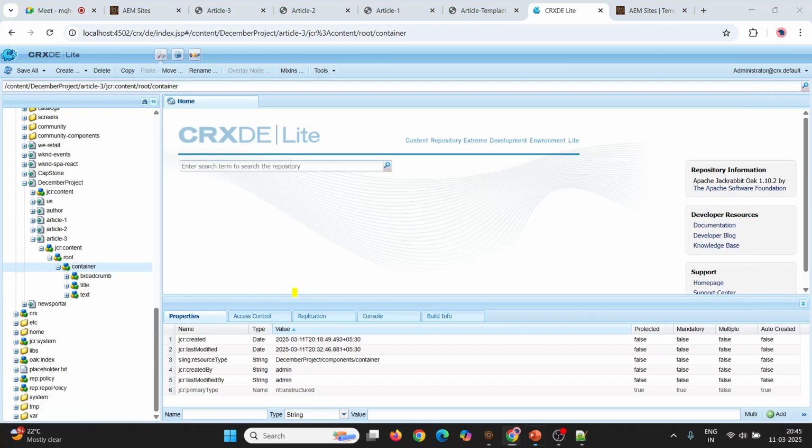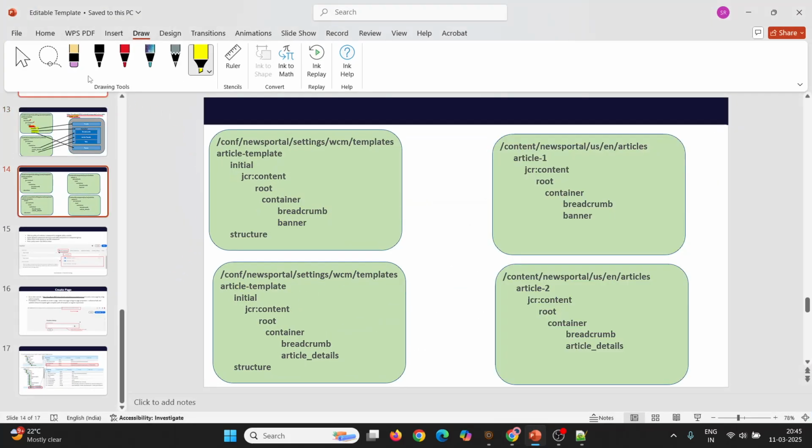So in the initial content, let's assume that we have added the breadcrumb component and the banner component. In the initial content of the template we have added them. So once you have added the breadcrumb component and the banner component, create a page called article 1.